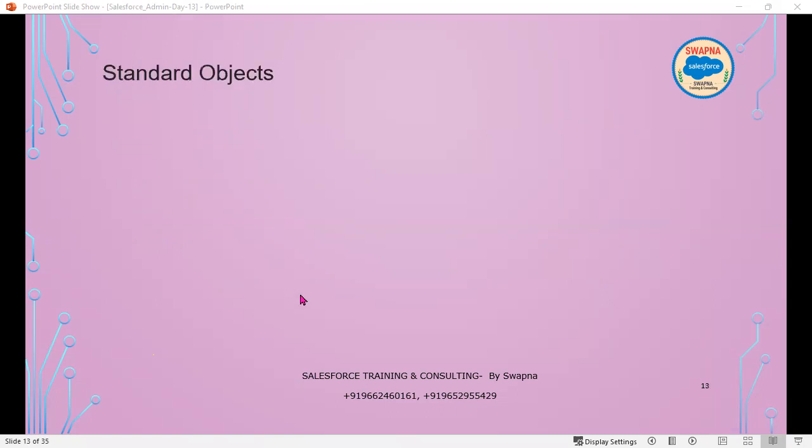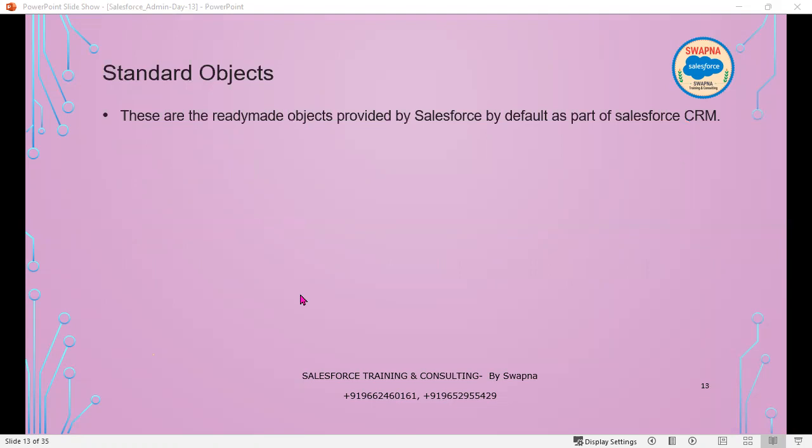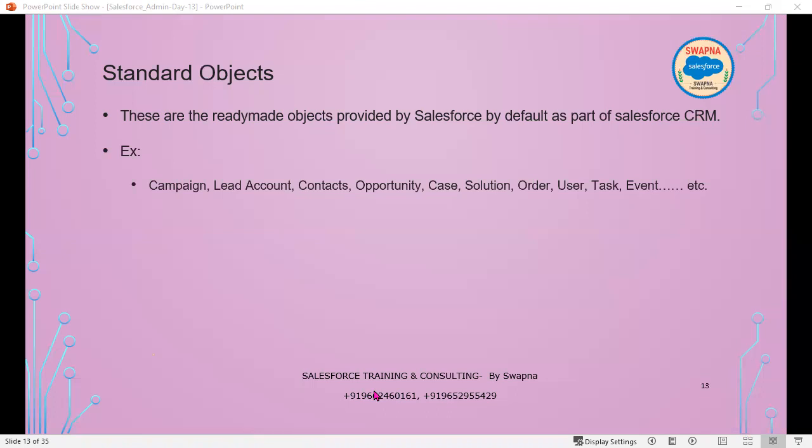Standard objects are ready-made objects provided by Salesforce by default as part of the Salesforce CRM. Examples are account, contact, campaign, lead, opportunity, case, solution, order. Whatever we have seen so far is a standard object.